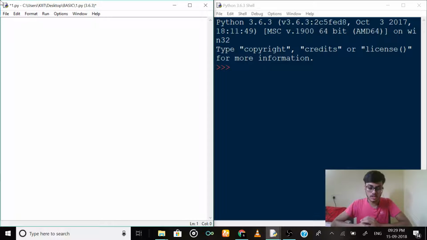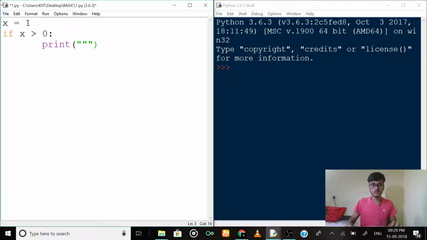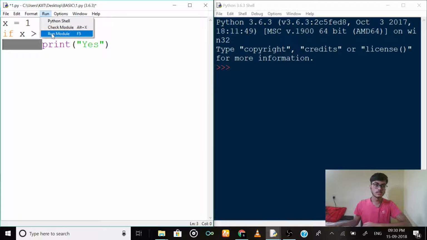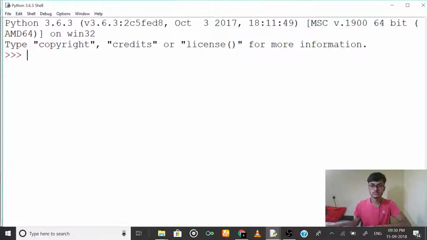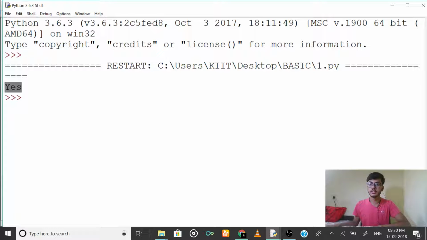Next thing about Python is you have to do indentation, that is you have to leave some spaces. Like, let x equal to 1, if x is greater than 0, print yes. It totally makes sense, that is x is greater than 0 colon, we have to use indentation and then print yes. Just run it, and you can see yes is printed.